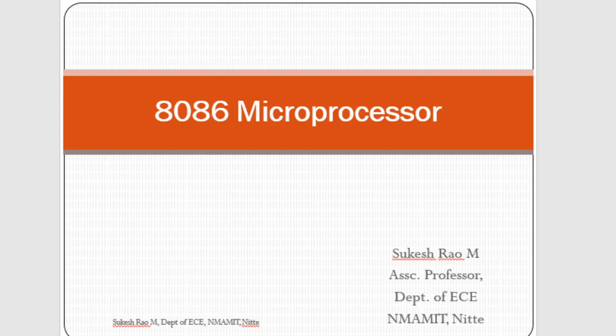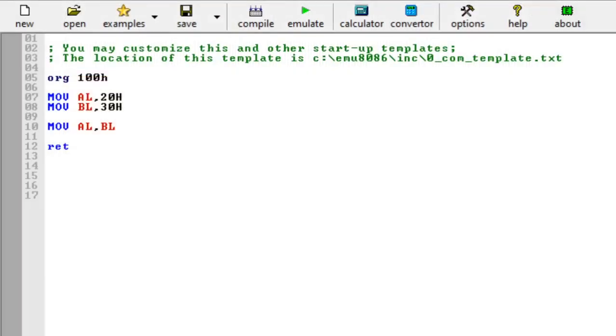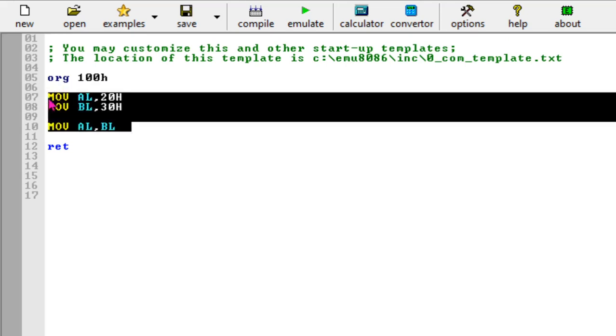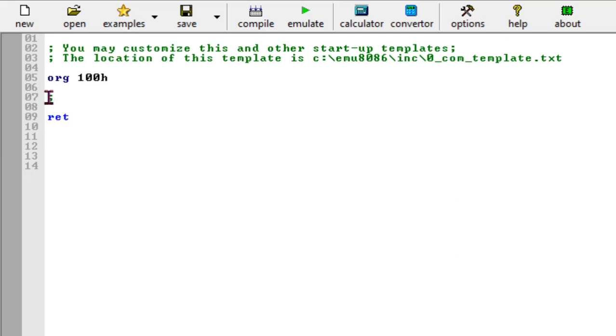I have a simulation tool here, the 8086 emulator. You can download this from the internet and use it. Let's write some code here. I wanted to demonstrate the immediate addressing mode and show you how exactly it works.